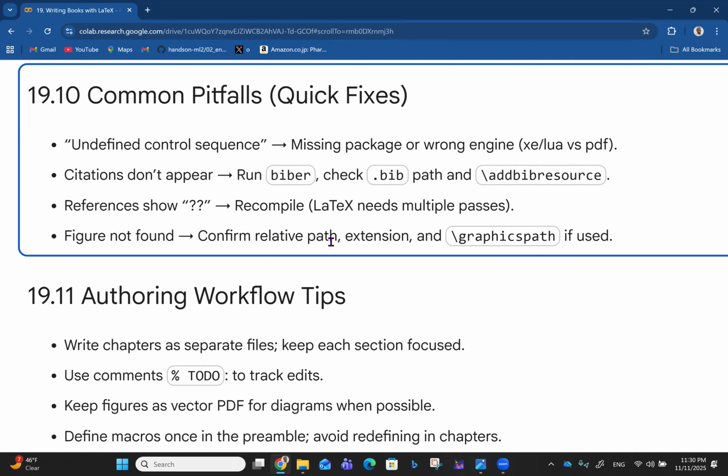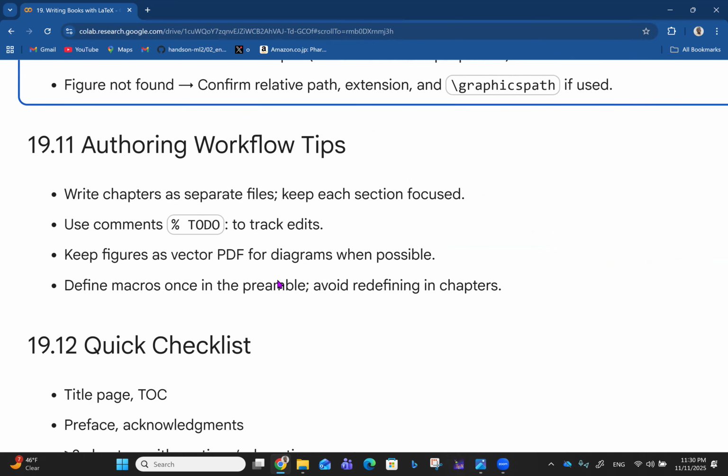Okay. Then references show question marks. So it means you have to recompile. In that case, LaTeX needs multiple passes to actually get the references compiled properly. Then figure not found. So you can confirm the relative path, extension, and graphics path if used. So you want to be sure the right figures are in the proper places.